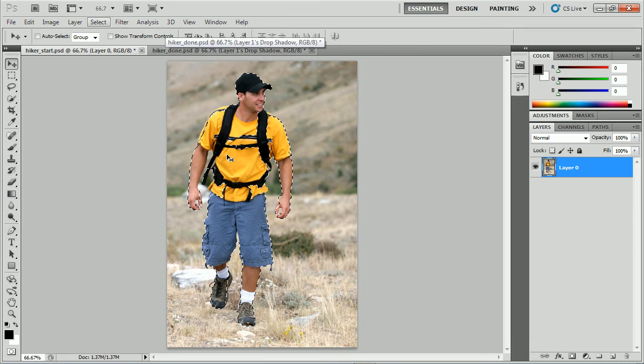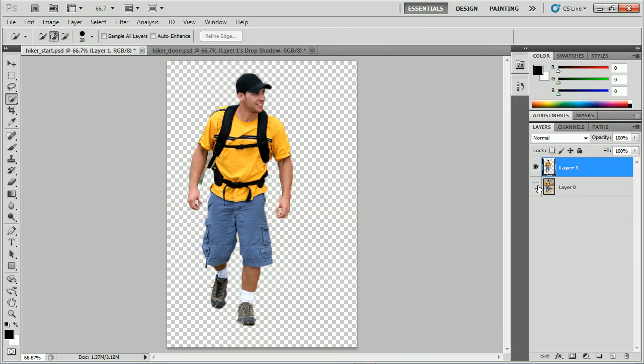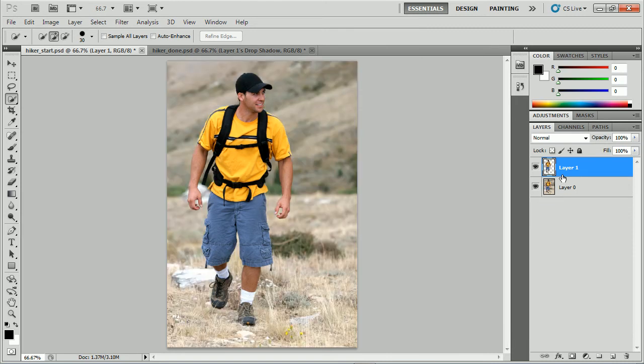So let me just grab that out there. Whoops, sorry. Let's grab this stuff, make sure I've got it. There we go, looking pretty great. Got all his backpack, hips. There we go, awesome. Now I'm ready. All right, I'll hit Control-J or Command-J, make a new layer of him, there we go. Now, next thing we're gonna do is put a shadow on him.